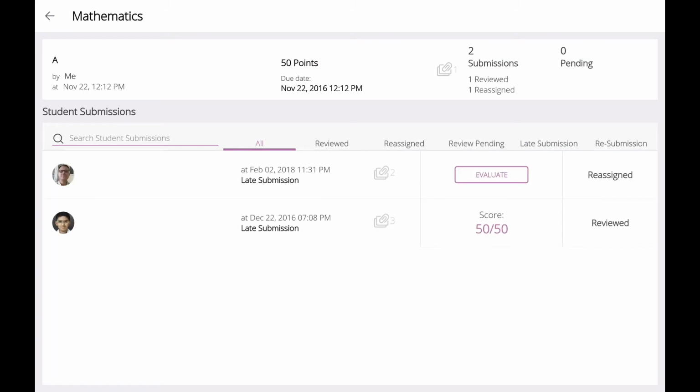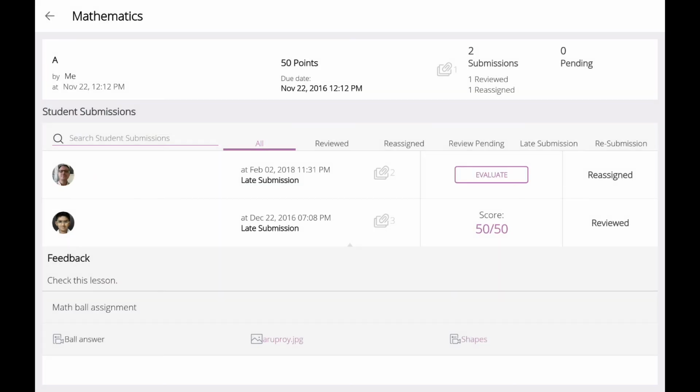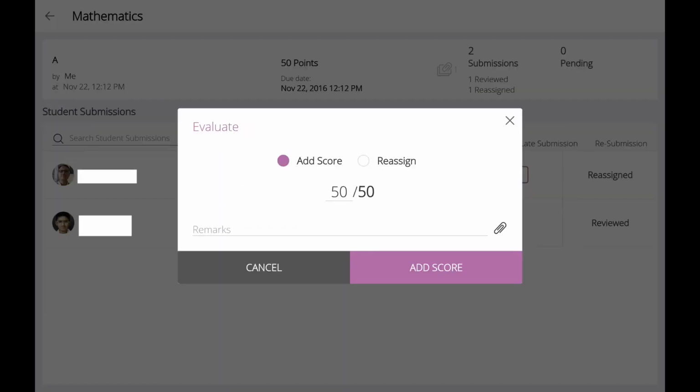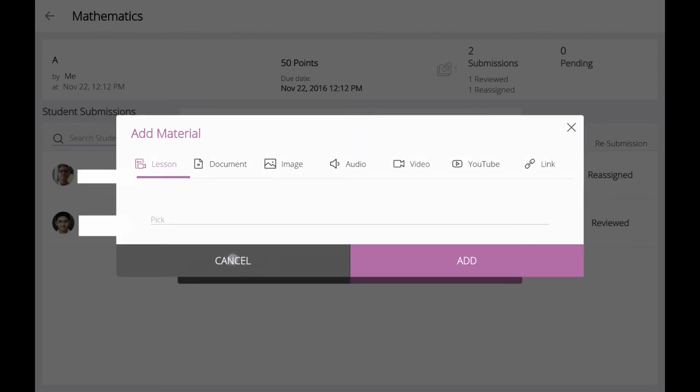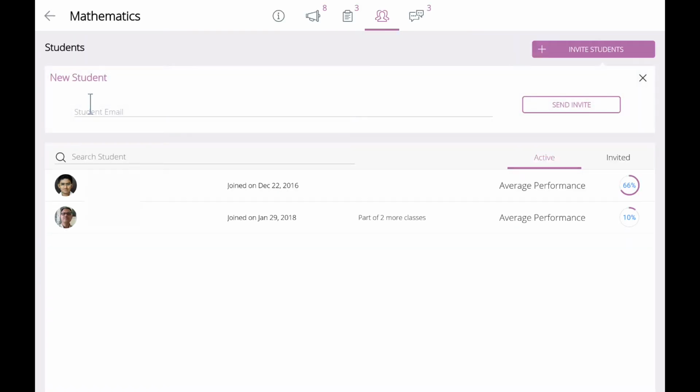Submissions are listed by student's name. Click to open, read description, and review attachments. Click on Review to add score or to reassign. The submission status will change accordingly with real-time updates. Invite students to a class by entering their email address. They will receive an invitation email with class code.